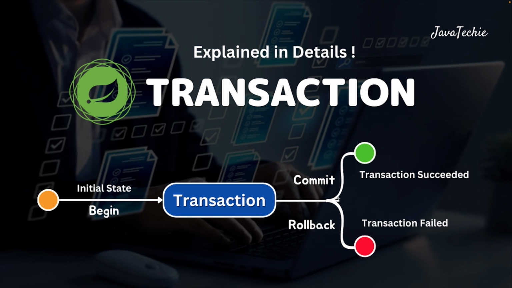So before we directly jump into the code, let's first go through the use case to understand what is transaction and why do we need it in real-time application. Then we'll implement the transaction step by step. So first, let's begin with a real-time use case.